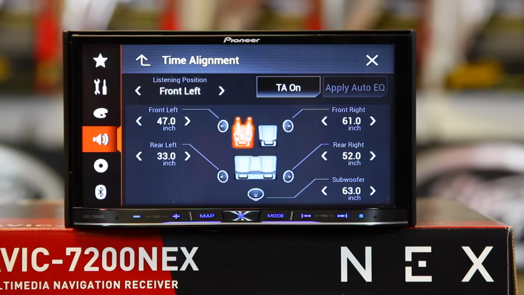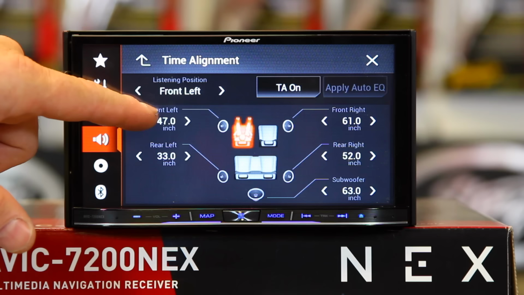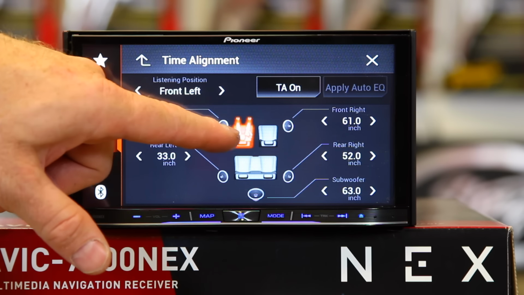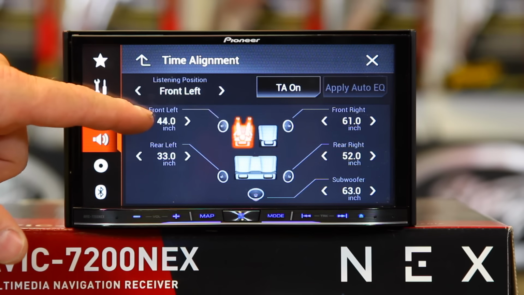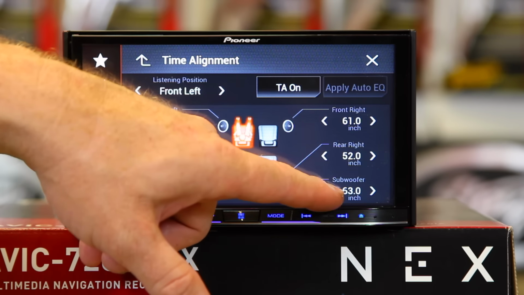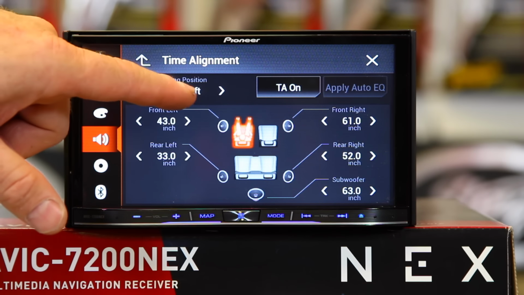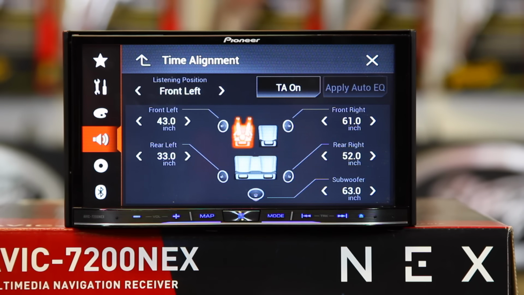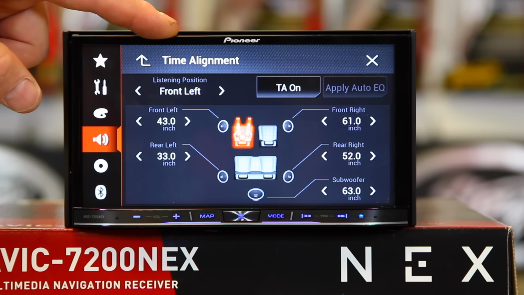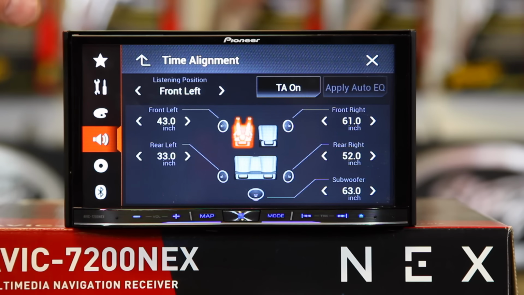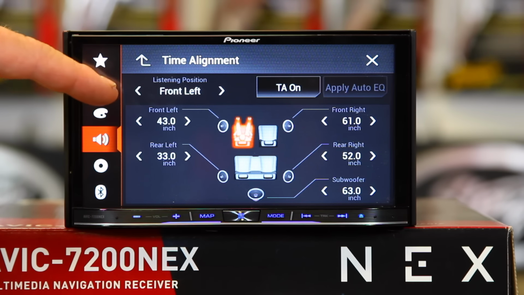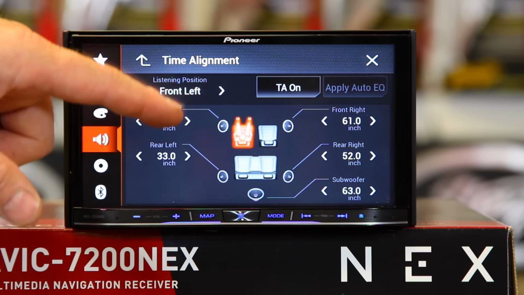So for example, if you have a speaker mounted in the door, you can take a tape measure and measure from your head to that speaker and put those numbers in. You can do it all around to the subwoofer. Now, if you have a component up front where you have a tweeter, let's say high on the door, and a mid-range low on the door, you want to take the middle point between them and use that as the measurement. It's basically like an average.